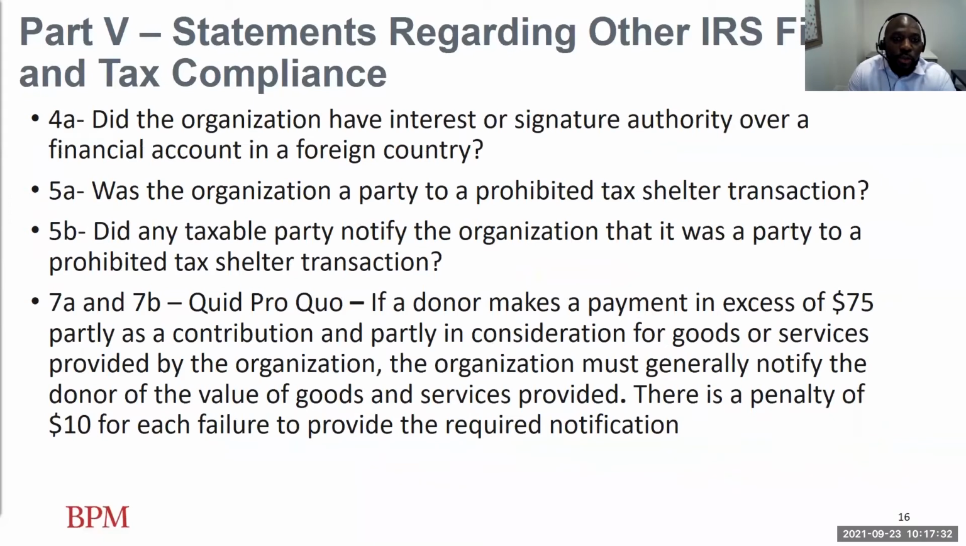Some additional questions here on 4A: if you had any signature authority or a financial account in a foreign country, that would trigger an FBAR filing, which is due October 15 each year. This is an important question because if you have one and you need to file, missing it will get you a penalty. I believe the penalty is 10,000, Elena, if I'm correct. Initial is 10,000, and I believe it's up to 50% of the balance.